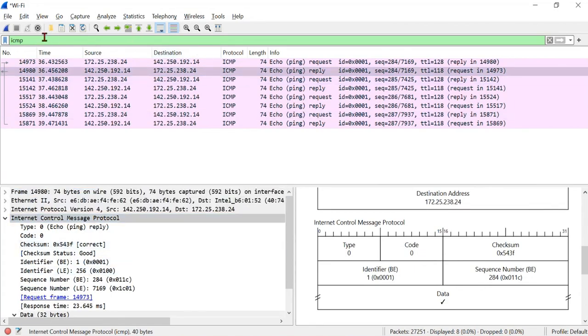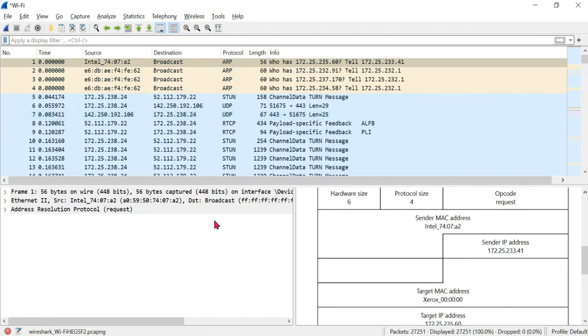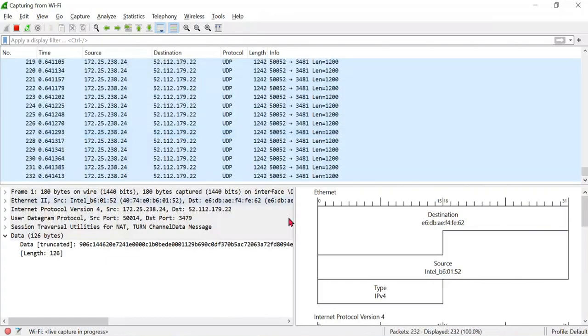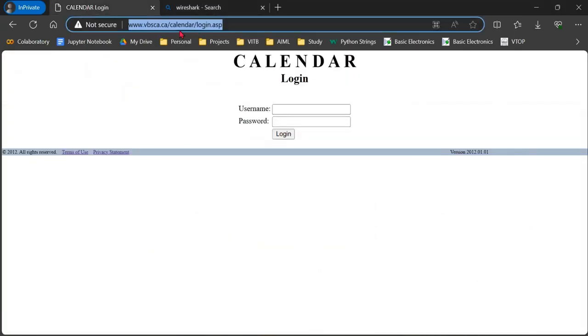Also we will look at HTTP. Is there any HTTP? There are no HTTP protocols here. And we will look at HTTPS. There is no HTTPS either. So what we will do now is start tracking of the packets. Now we will go for a link that is not a secured one. That means it is not using HTTPS, it is using the HTTP protocol.